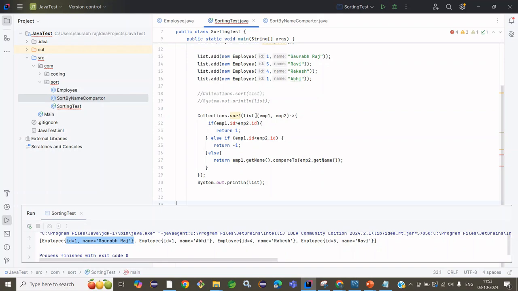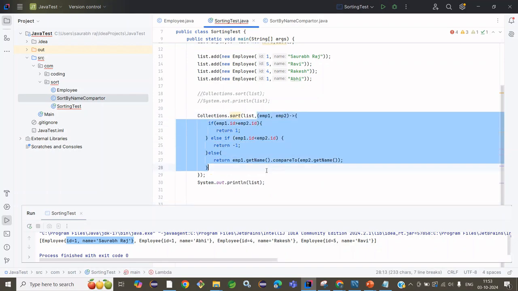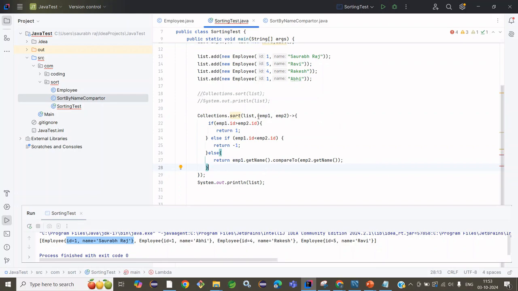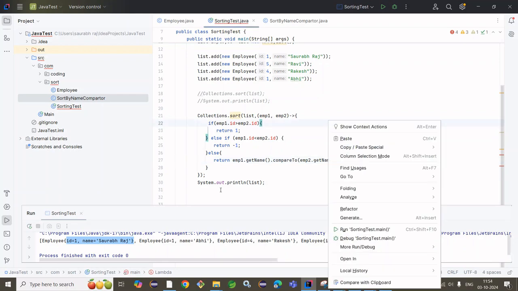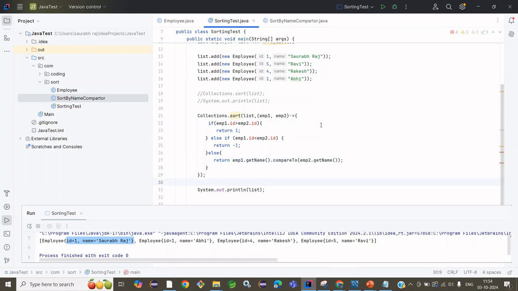So we have created one comparator instance. In this comparator's compare method we are comparing. If the id of employee one and the id of employee two are equal, then it should return by name, it should compare by name. So employee one dot get name dot compareTo employee two dot get name. Okay, so like this we can do. So let's run and check, are we able to get correct output or not? According to me it should work. Let's run and check.